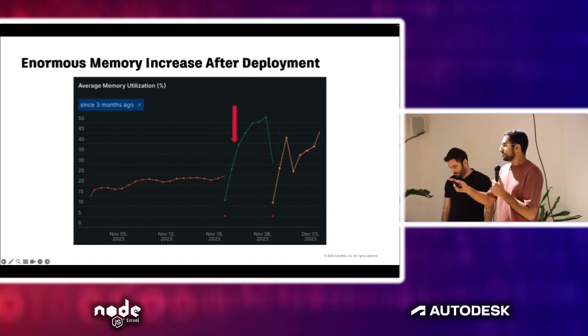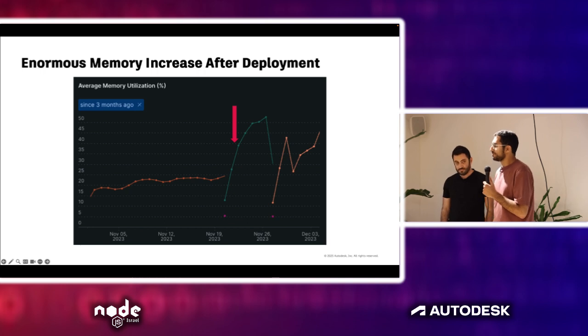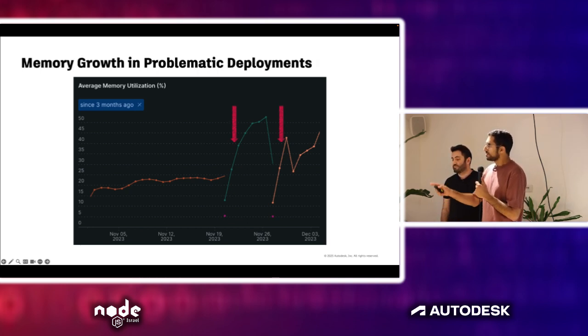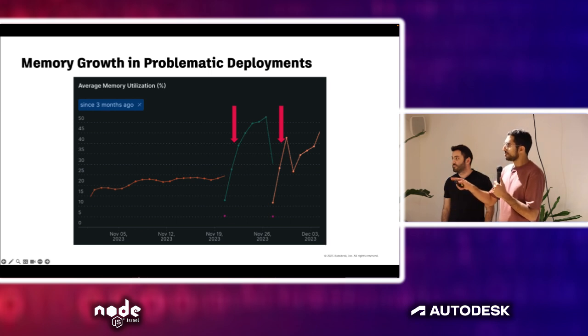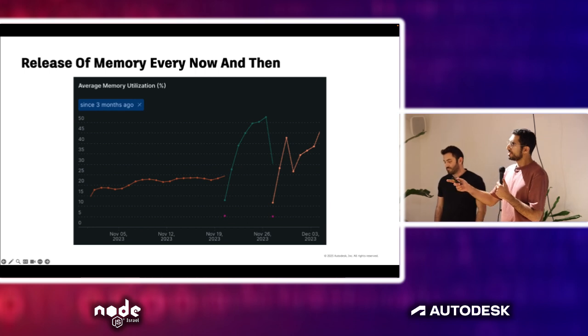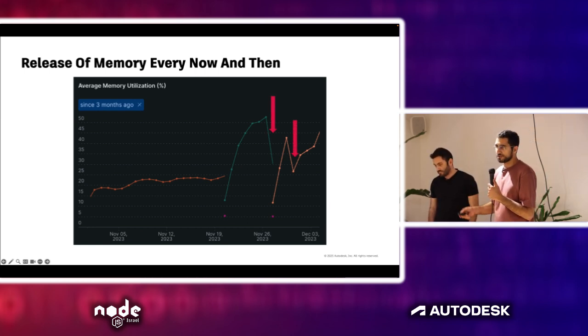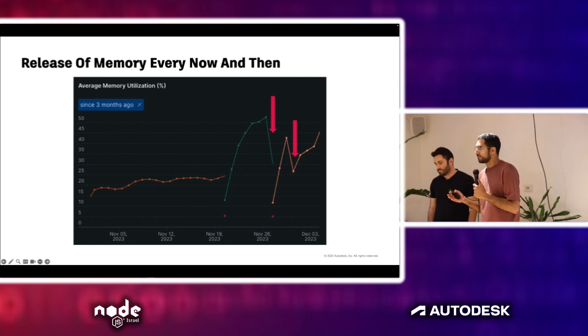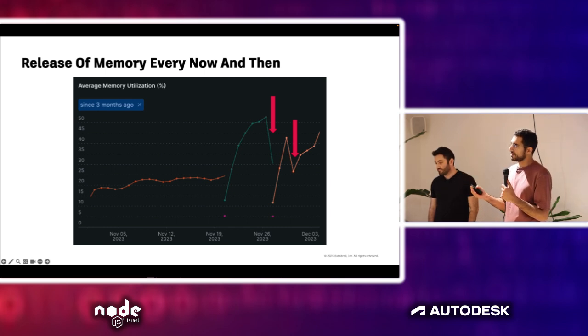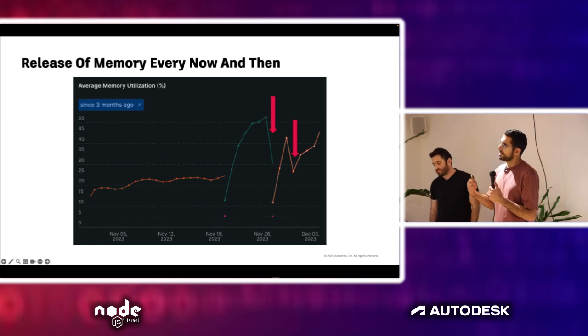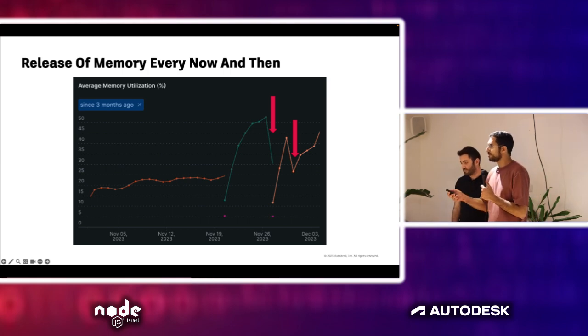In this one, you see the memory increase of the problematic deployment. But you see it on both problematic deployments, right? So we definitely have a memory leak. And every now and then, we see a release of memory. We have a guess about why this happened. We are guessing that the autoscale component of Amazon identified the memory leak, and then it rebooted and inserted new instances.